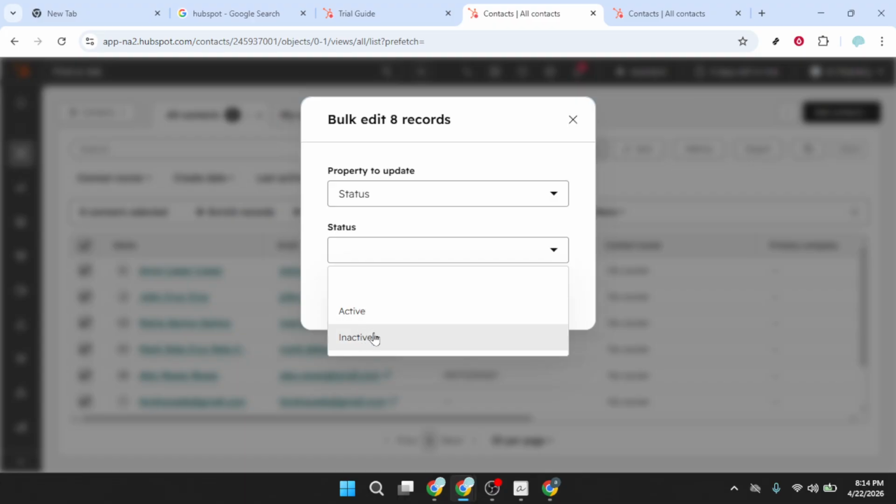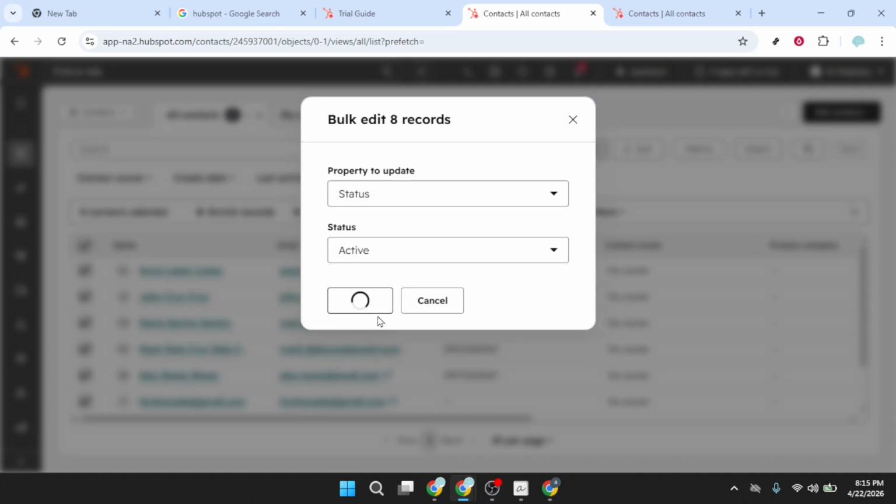A quick tip here. Think about any workflows, lists, or reports that rely on this property. Updating it in bulk can trigger automations, so it's smart to confirm you've got the intended value. When you're confident in your selection, click Update.